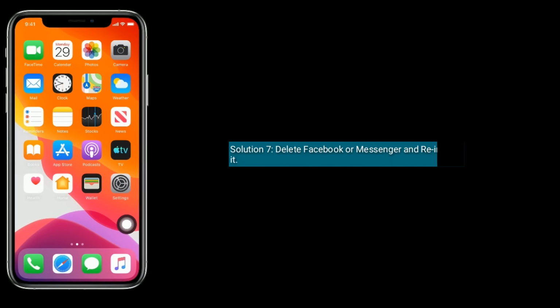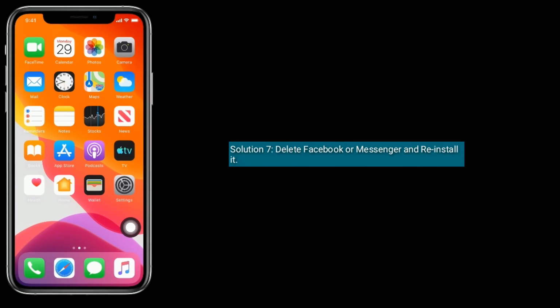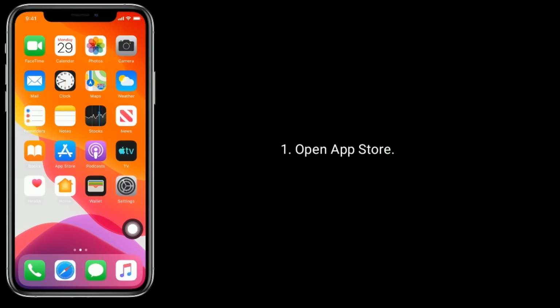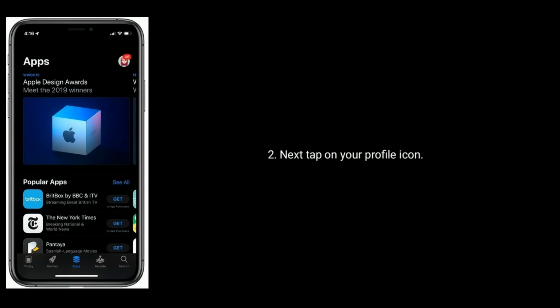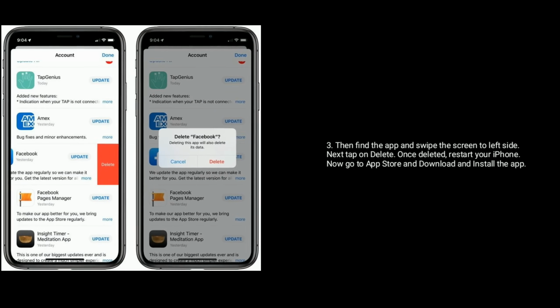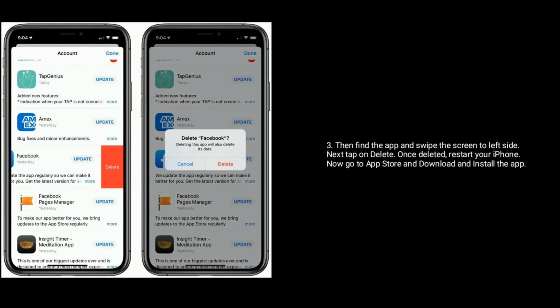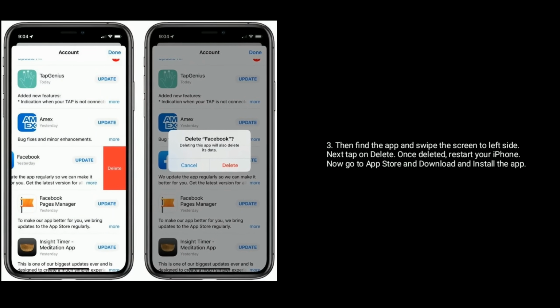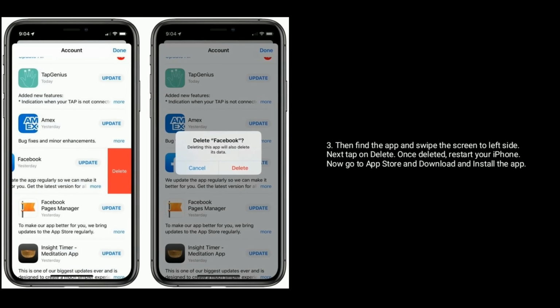Solution 7 is delete Facebook or Messenger and reinstall it. Open App Store. Next, tap on your profile icon. Then find the app and swipe the screen to the left side. Next, tap on Delete. Once deleted, restart your iPhone. Now go to App Store and download and install the app.